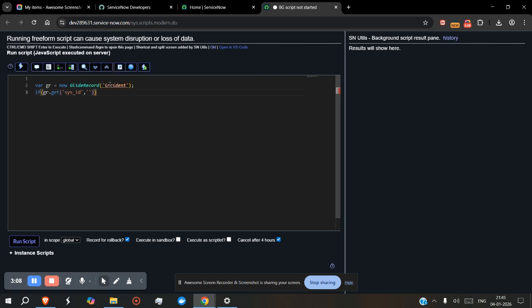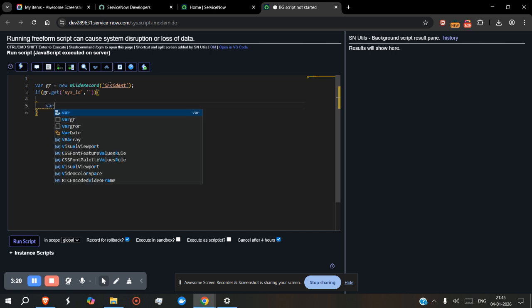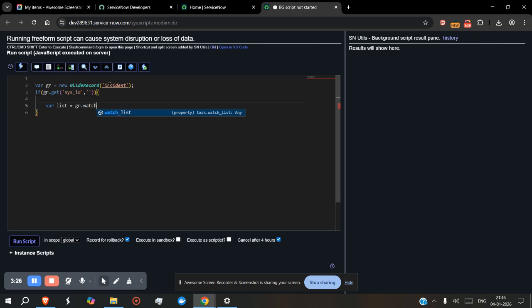Just leave it like that, and I'll open a curly bracket and get the watch list field, the comma separated sys_ids. I'll declare a variable, list, equal to gr.getValue of the backend name, which is watch_list, and I'll convert it into a string. Later I need to convert the string into an array.